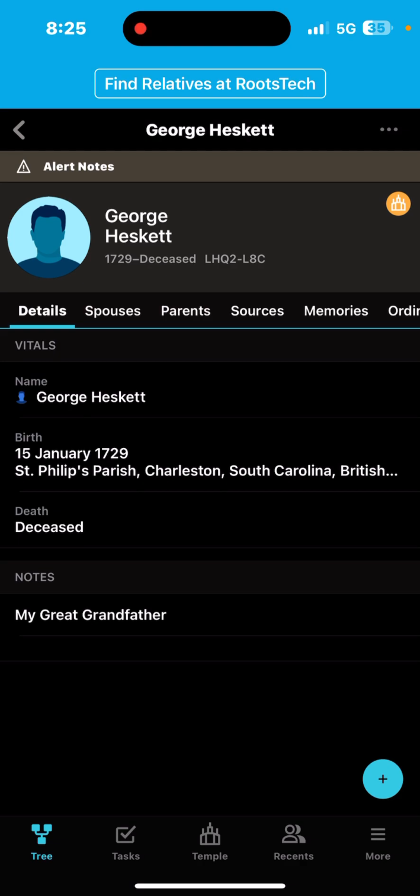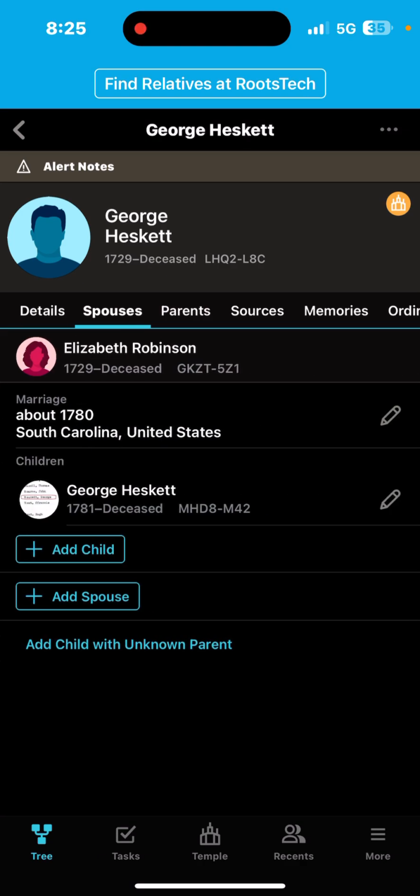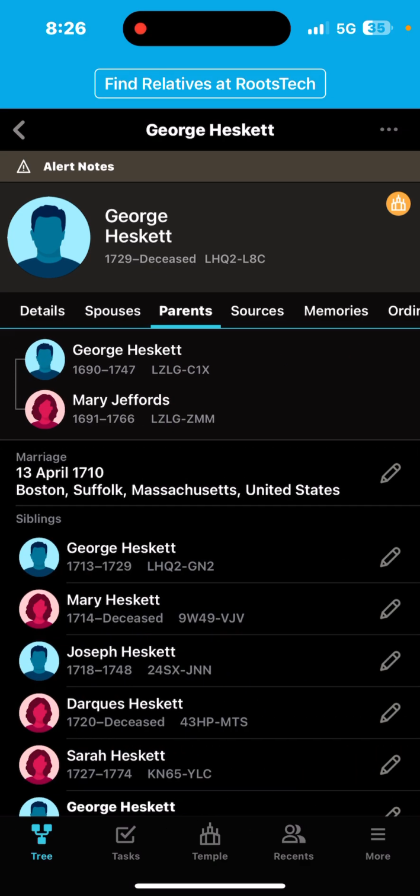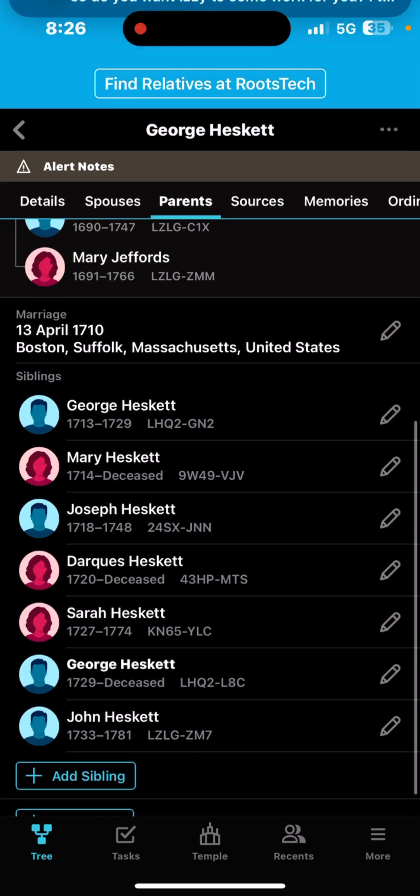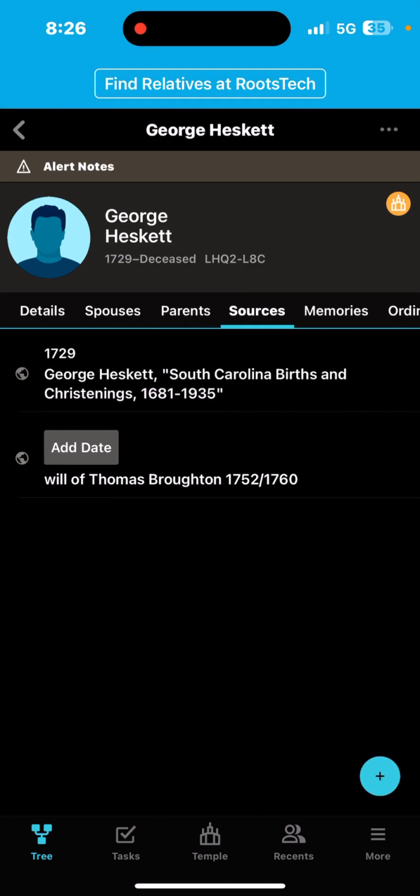There might be some notes. It'll also have a spouse icon, and that'll have his spouse and his children. A parents icon, his parents and their children. It'll also have sources. These are records with his name on it. So this first one is births and christenings. And then that second one, I'm not exactly sure what kind of a date it is.